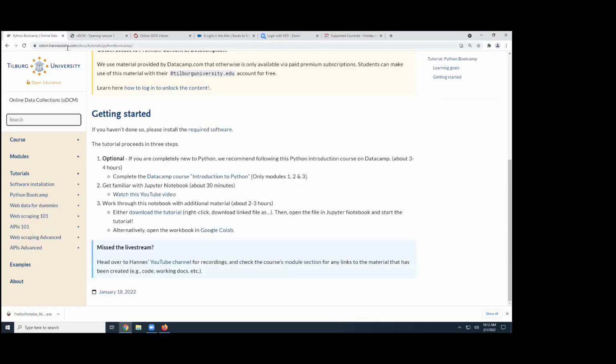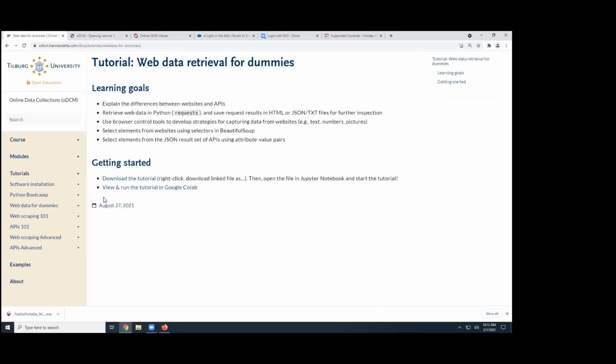There's also a really cool thing on the site in which you can run these tutorials directly in your browser. You can download the tutorial, which is a little cumbersome, but you can also just view the tutorial in Google Colab and then immediately start your coding.